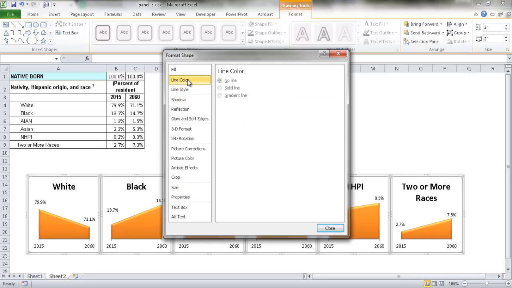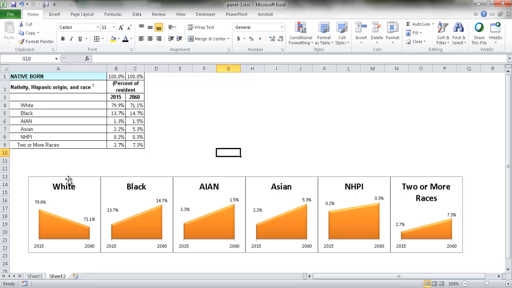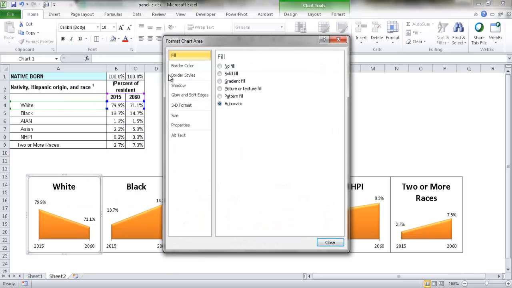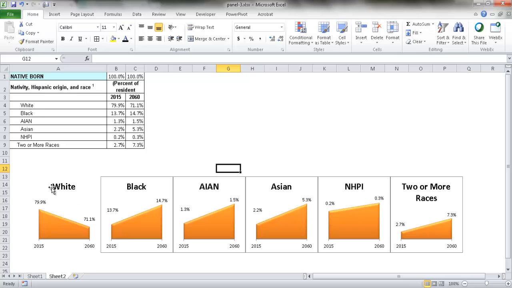And let's see, line color. I want to have line color. Nope, it didn't do it for me. So what I have to do is maybe do it individually. So I'll select the first one here, right click, and go into Format Chart Area, and then go under Border Color and select No Line. Once I click Close, you'll now notice the border is gone.